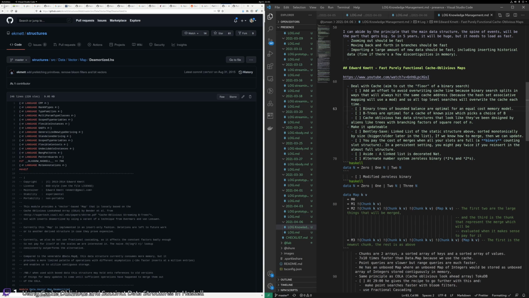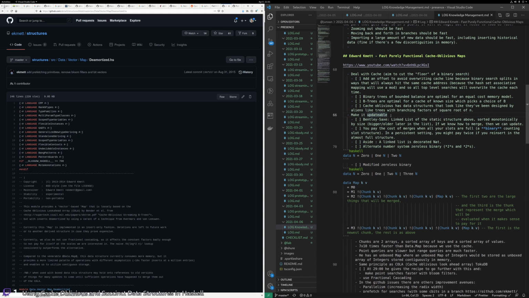B-trees are optimal for a cache of known size, but cache-oblivious data structures are optimized too, though they look like they've been designed by aliens. And they can be made updatable by using a linked list of the static structure above, which is exactly the same trick that is used, it seems, many times for doing online versions of otherwise static algorithms. I say this because I've seen something similar for the online dynamic graph, succinct graphs.